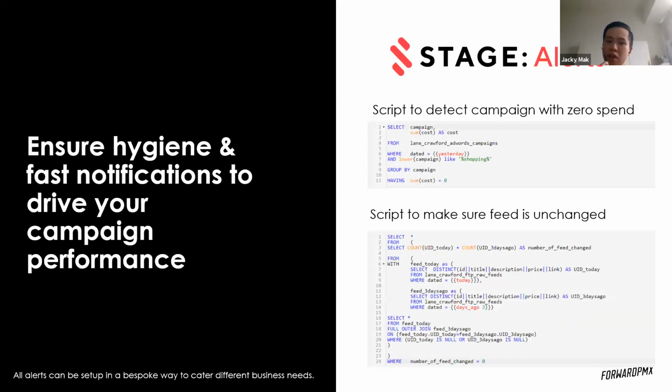And of course, you also need to have some alerts to ensure your hygiene, and also to send you notifications as quickly as possible so that you can make any changes. So here are some of the scripts that we have been using, and we want to share with you why that is very important. First is a script to detect campaigns with zero spend.